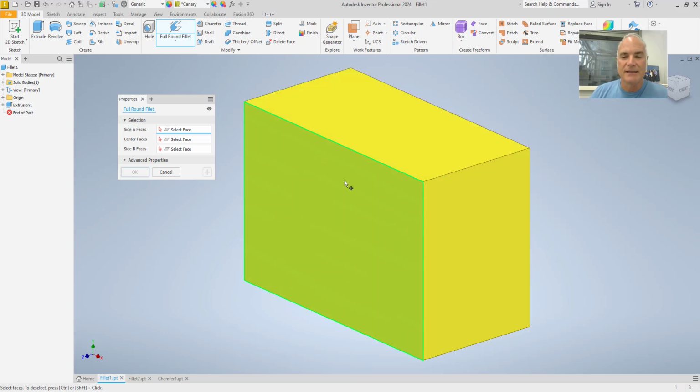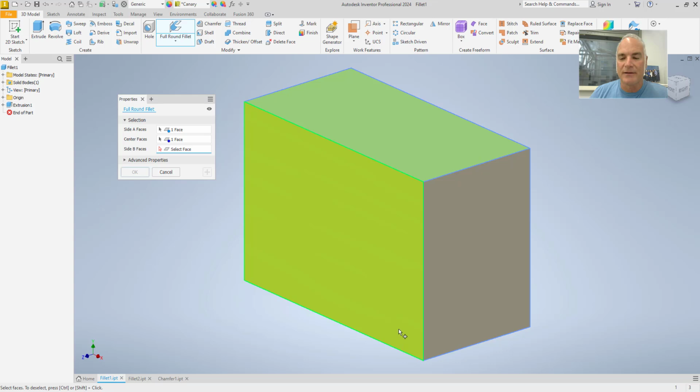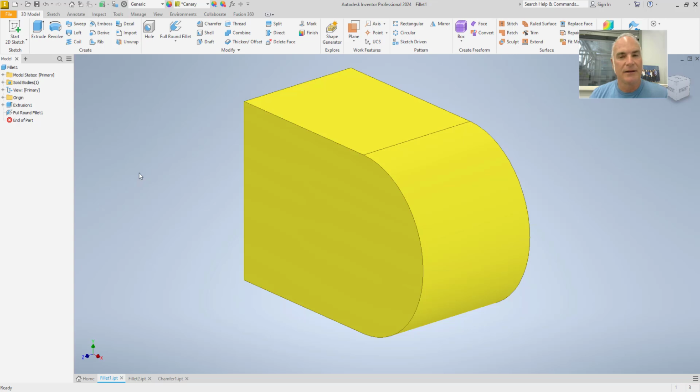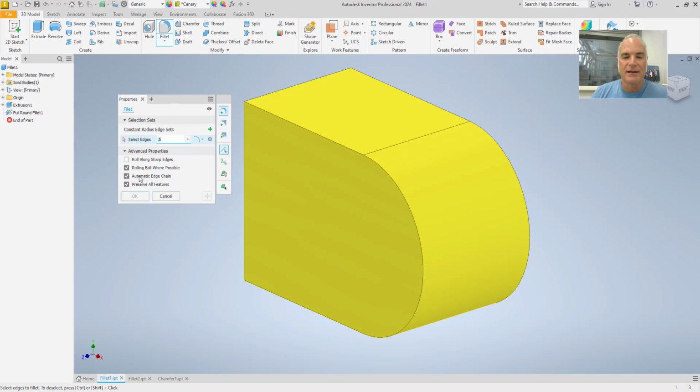And they don't, in this case, they're all parallel, but they don't all have to be parallel. I can pick 1, 2, and I can pick that bottom surface 3, and it will make a full round surface, filling that up so that it's tangent to all 3 surfaces. When I choose OK, then it's good to go. Another thing to note is coming back to the regular fillet command, you'll notice that it automatically chains your edges together.